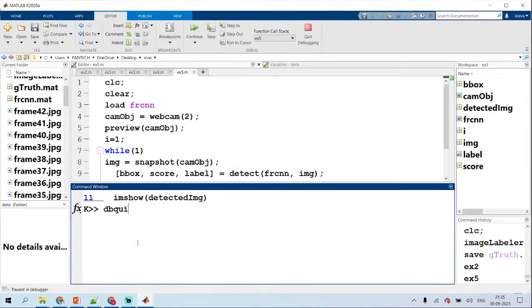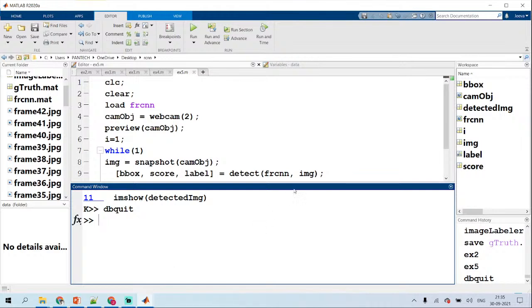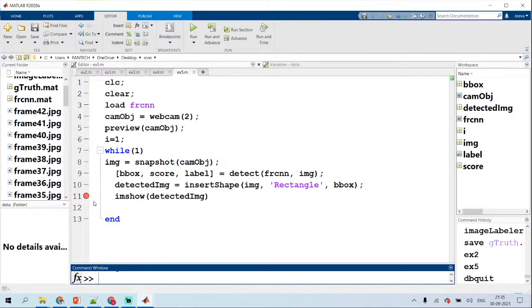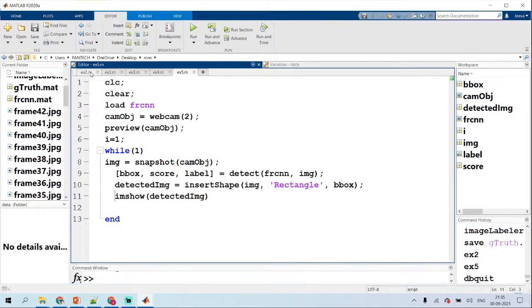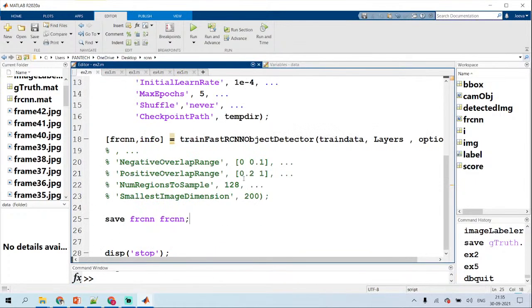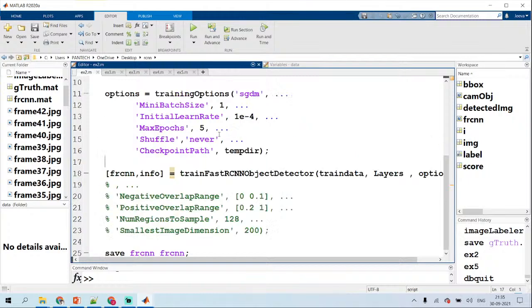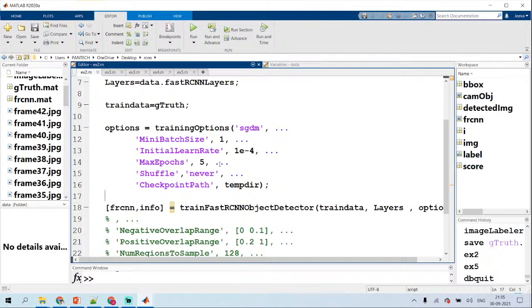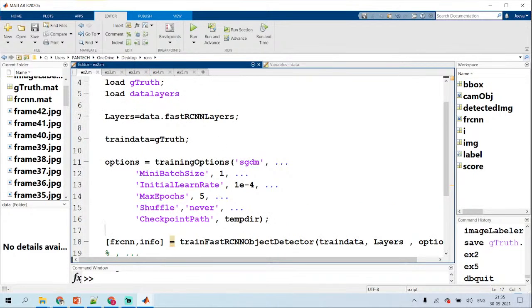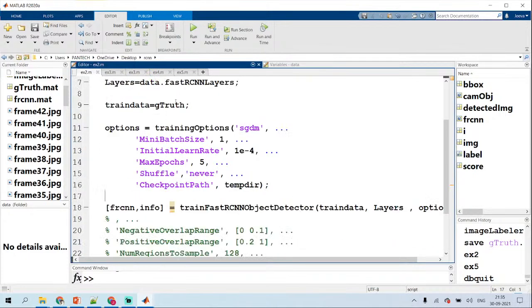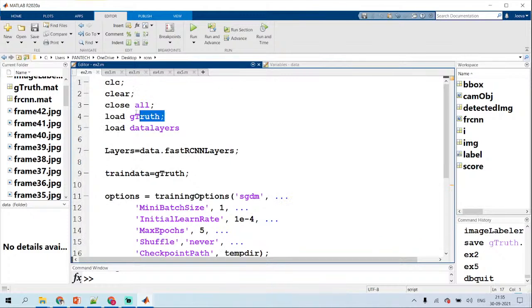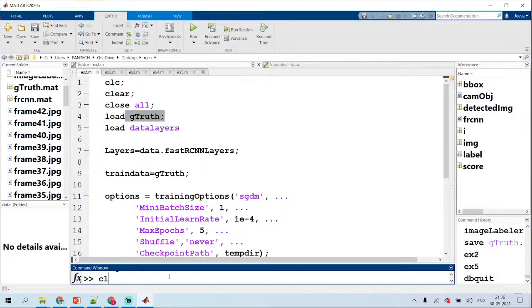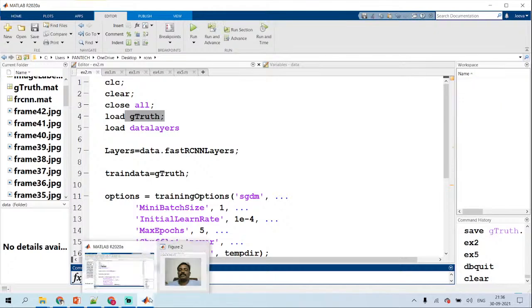We could just close this program. I'll give a small recap, and I will close the session. Here, only this part, these parameters, we have to configure correctly. Else you'll get multiple bounding boxes. First, you get this gtruth from the image labeler command.